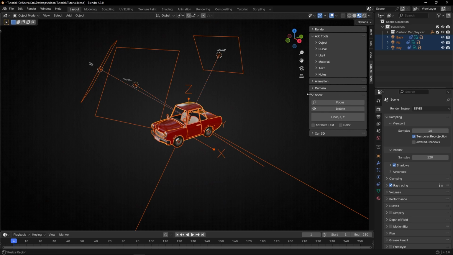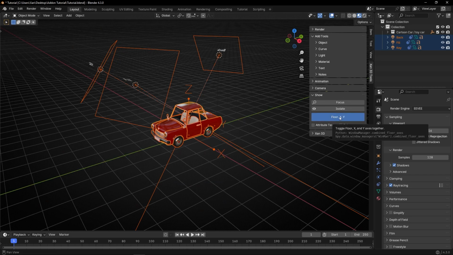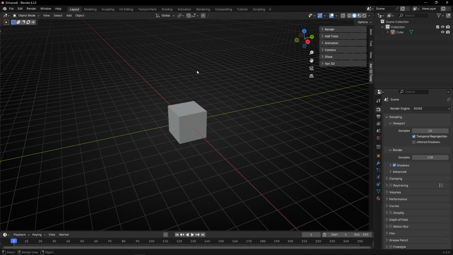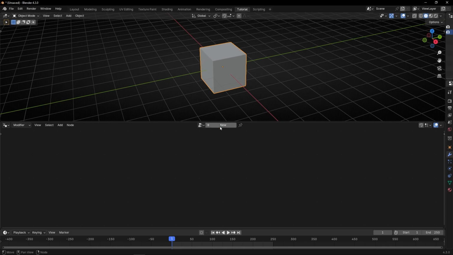And it's inside this because it's to show the floor or the axis. And then we have this attribute text and color that if you follow my channel, maybe you are familiar with that. This is for geometry nodes. So let's say we have an object like the default cube and we go to geometry nodes and create a geometry node, and we select this, press Ctrl Shift and left click to activate the viewer node.